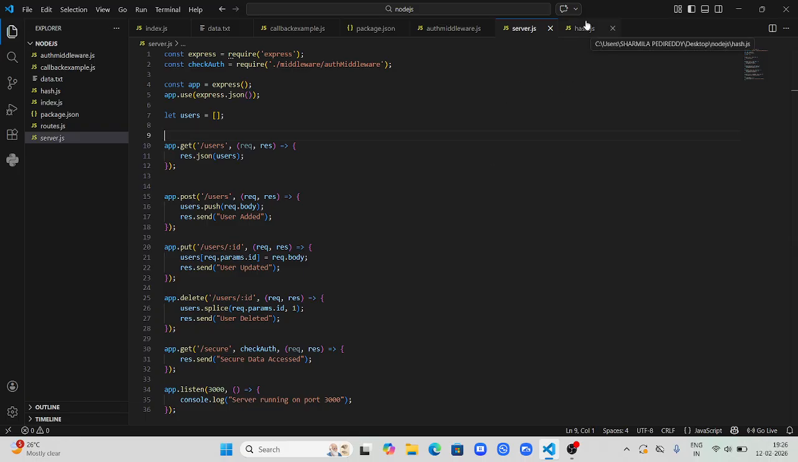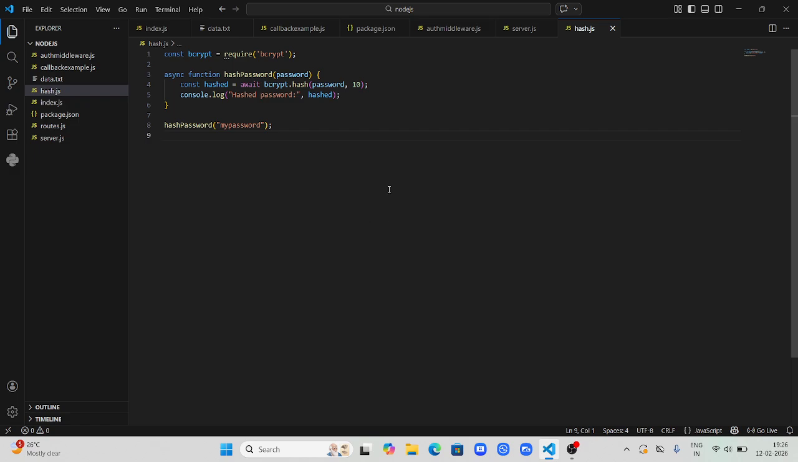And why hash passwords? Passwords should never be stored in plain text. Hashing converts a password into an unreadable format. Even if the database is hacked, real passwords cannot be easily retrieved. Take a real world example like Google Gmail, which we use a lot in our day to day life. When you log into Gmail, Google does not store your real password. They store a hash version. So here I have created hash.js and this is my code: an asynchronous function hashPassword with console.log of the hash.